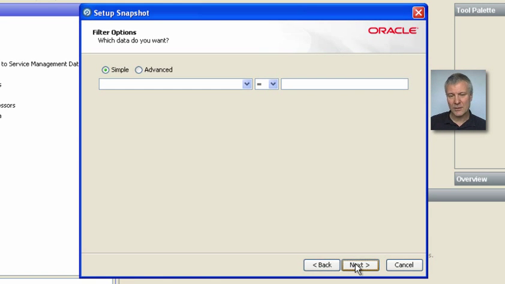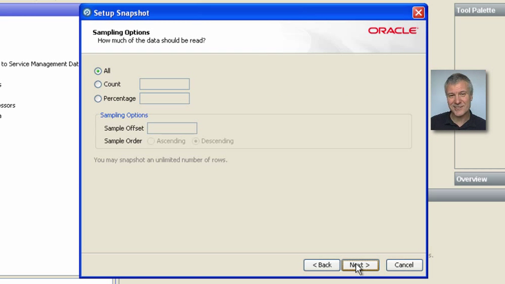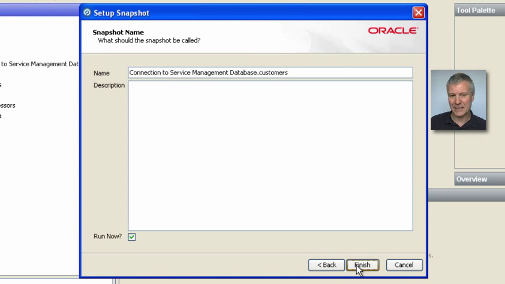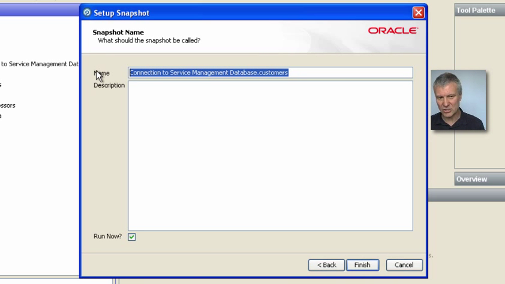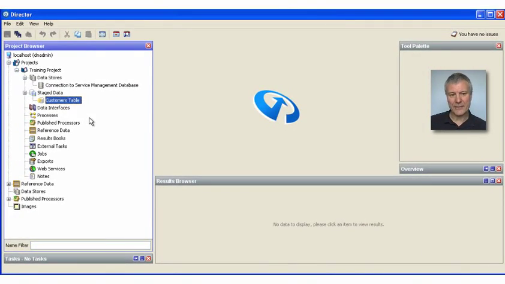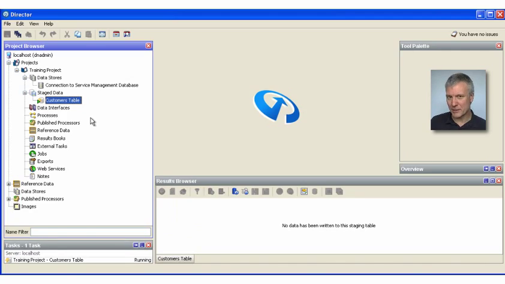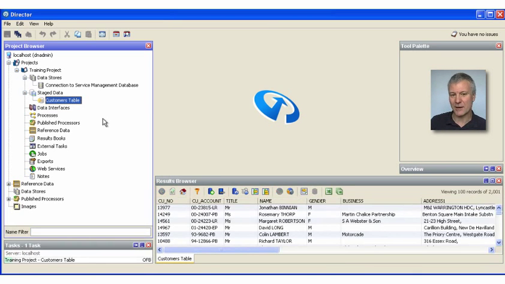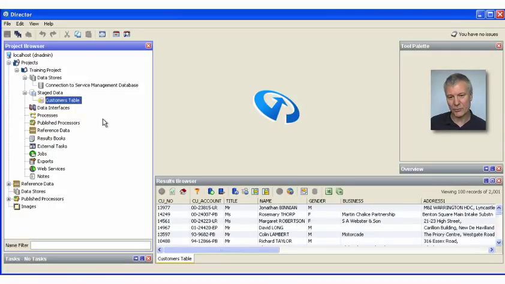Hit next. We've got some options around filtering and sampling. There's a module on sampling later, so we won't do that now. We'll hit next again, and we can give this a name, either keep the suggestion, or I'm going to call this customers table, and hit finish. At that point, EDQ takes a copy of that data. That's what a snapshot is. It's taking a copy at a moment in time, and it brings it into the EDQ repository.